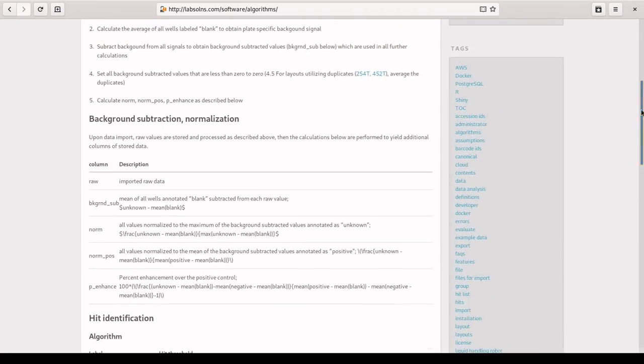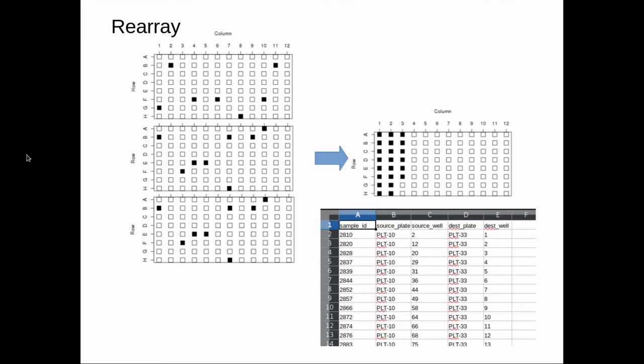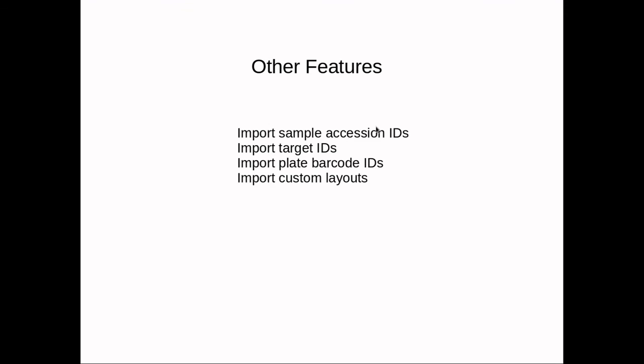Once hits are identified, a robot control file is generated that allows for the rearray of hits into a smaller collection of plates. Additional features of LIMS Nucleus include import sample accession IDs, import target IDs, import barcode IDs, and import custom layouts.